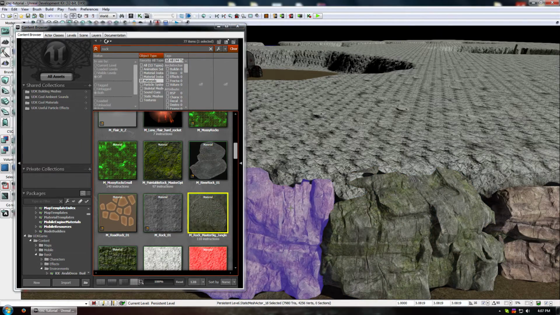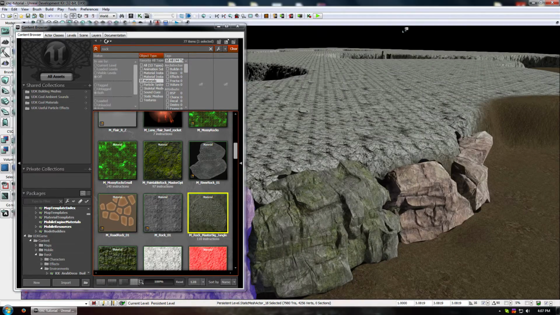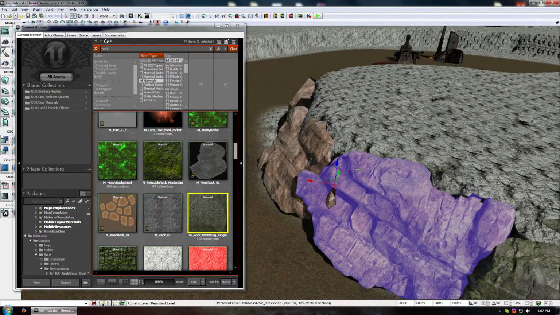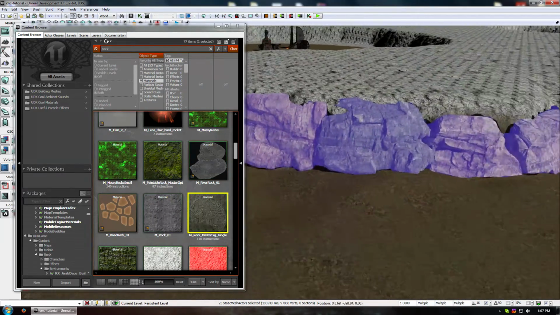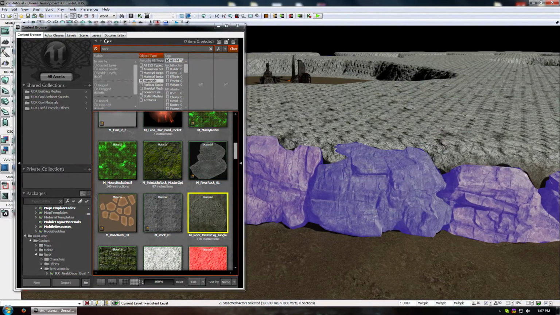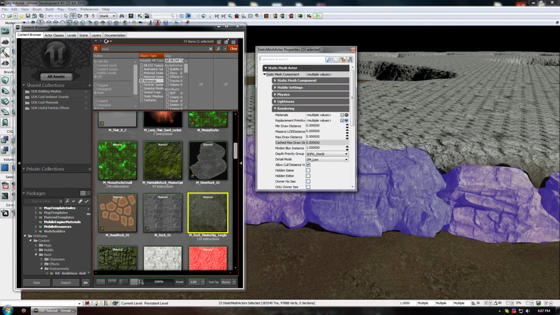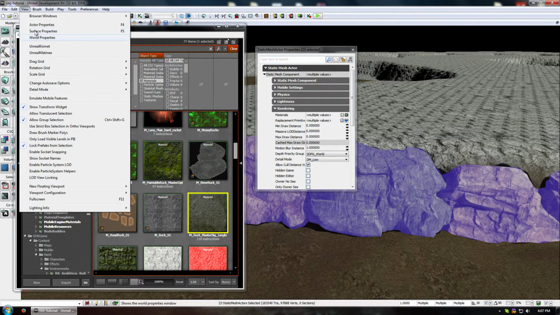So I got this selected, but instead of dragging them onto all of the rocks that I have in the level, just click on a rock, right click it, go to select, and go to select this class, select matching static mesh this class. This works for pretty much everything except for lights. There's certain things it doesn't actually work for. You'll find that out when you try it. So we have all this selected. I'm going to hit F4, but you can also use view and actor properties here.